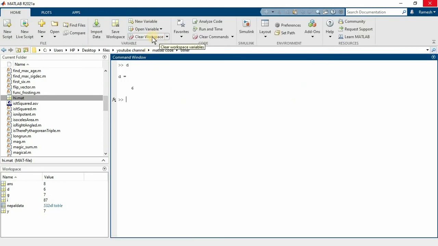Another is Clear Workspace. You previously saw the command for clearing the workspace. Enter the command clear, and all those variables are gone from the workspace. You can also clear from here. For example, I use z equals 7 and similarly 9, and then clear. You'll see the same effect, either through the command or through this tool.